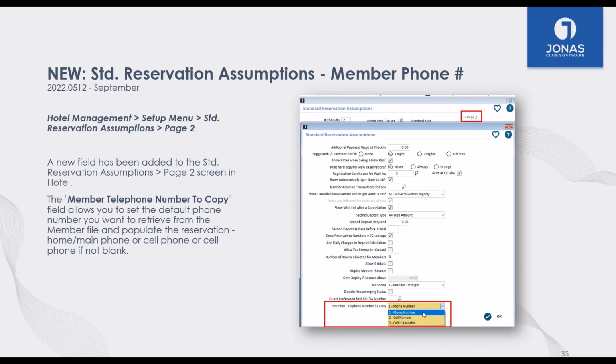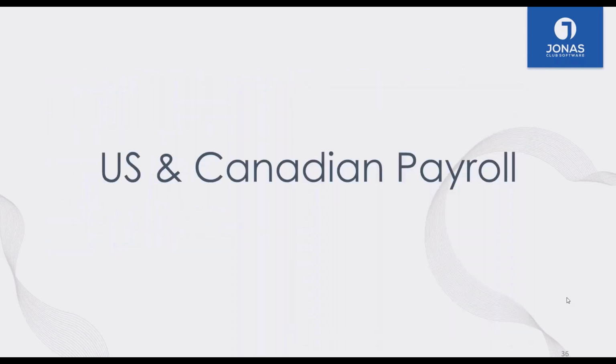But you can also make it so that their cell phone number is the default, or you can use that third option down there, which is if we have their cell phone number in Jonas, we'll use that. But if we don't, then it'll just go back to their regular home phone number. Okay, and that's it for the hotel side for this quarter at least.